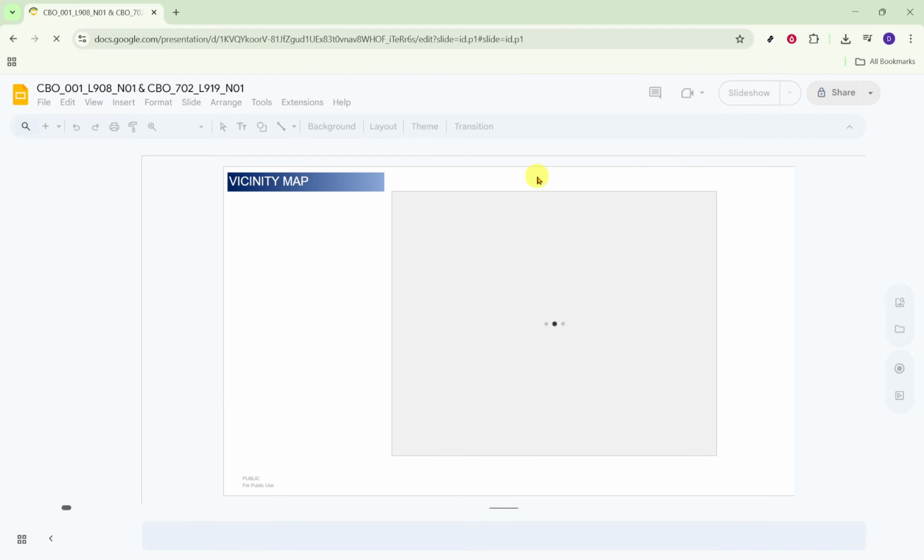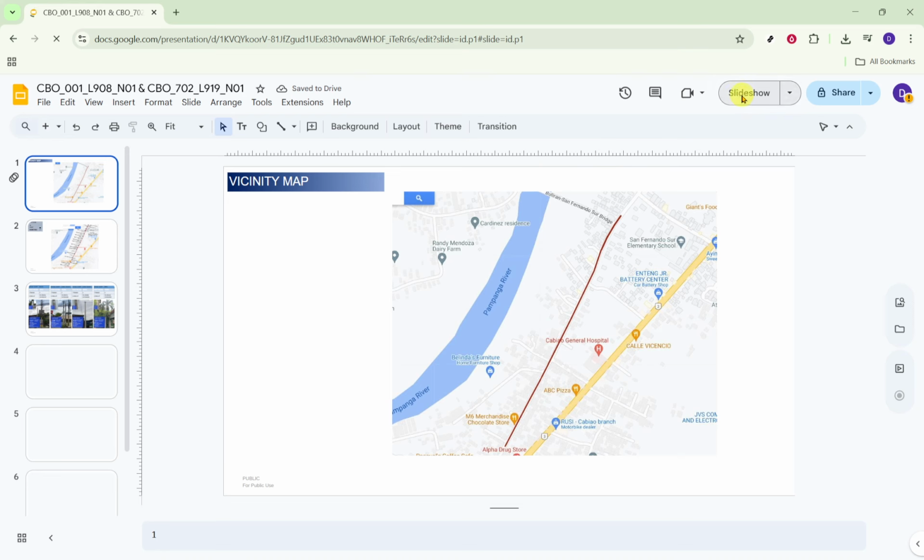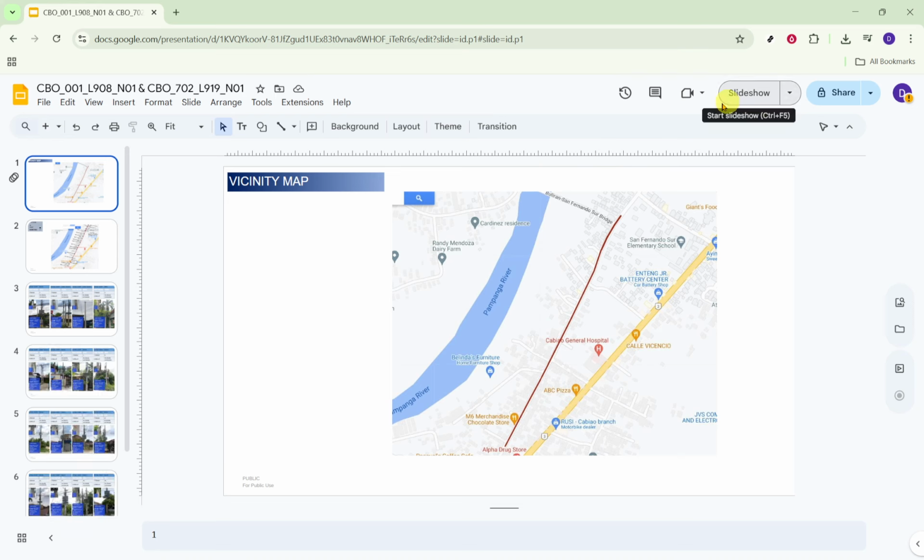That's it. You've opened Google Slides, quickly reached your deck from recent presentations, selected it, found the slideshow control in the upper right, and launched full screen presenter mode. You're now ready to share your slides confidently and keep your audience focused on your message.